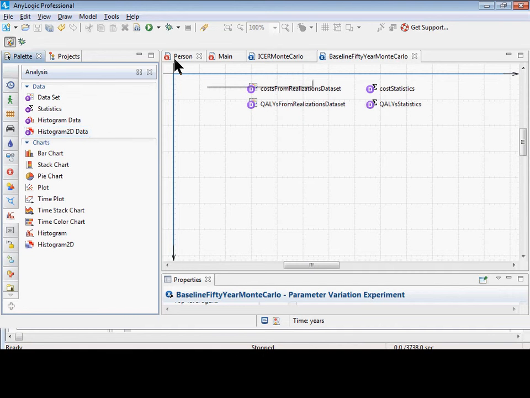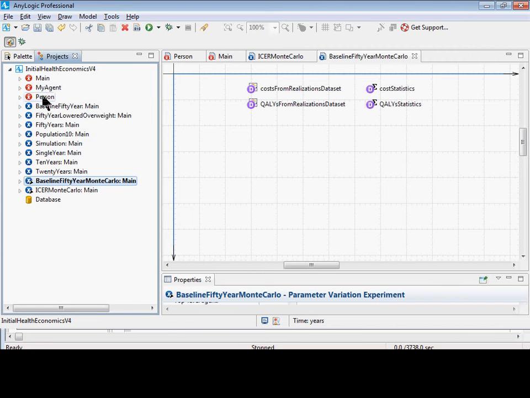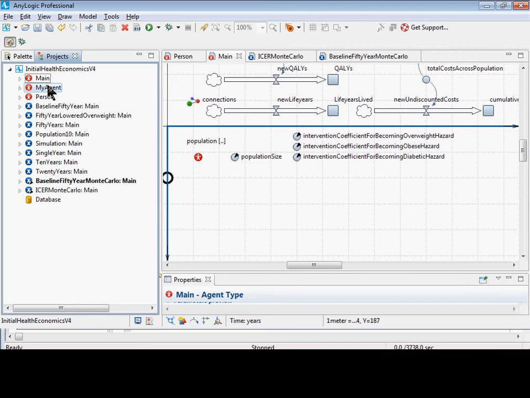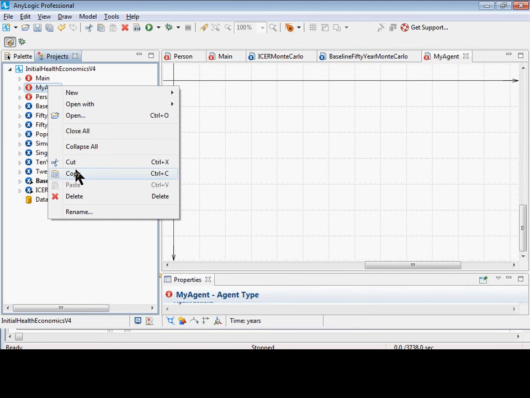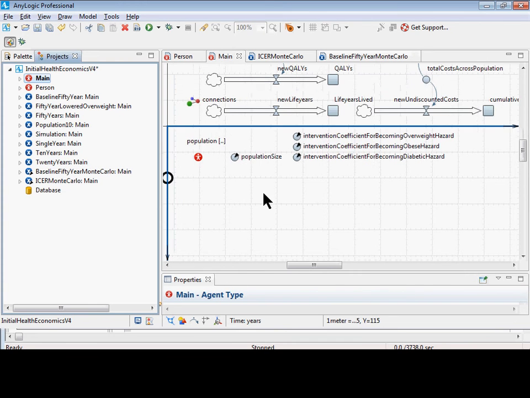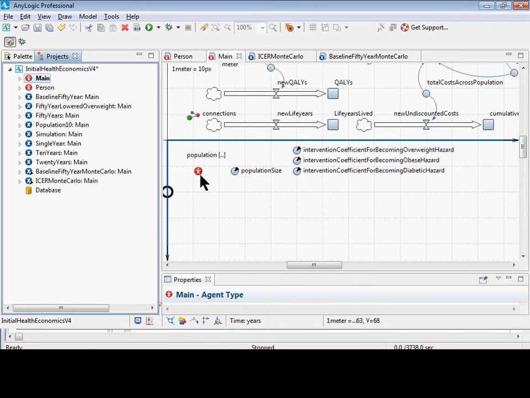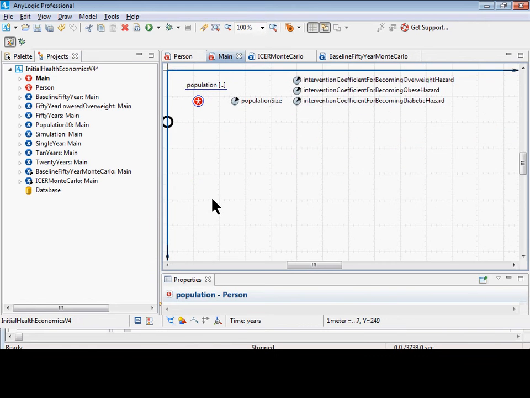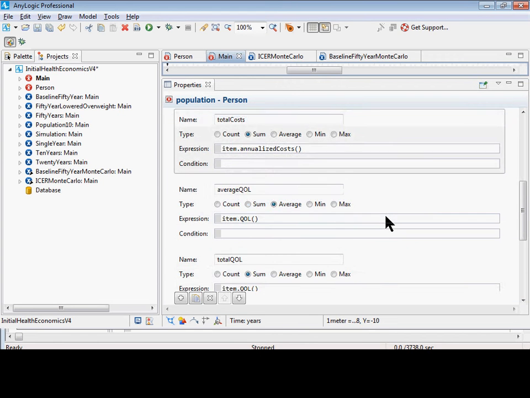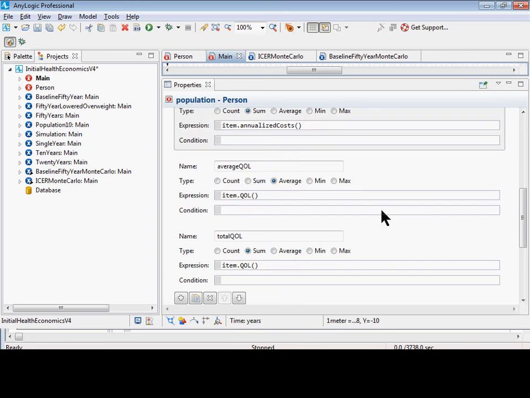So let's go back to this model just so we can remember it. If you go back to main, I don't know why there's a my agent. I think I introduced that to explain something. Okay, let's go back to main. We're going down main. And if we go to main, we will find that within main, in the statistics area, we had some statistics.